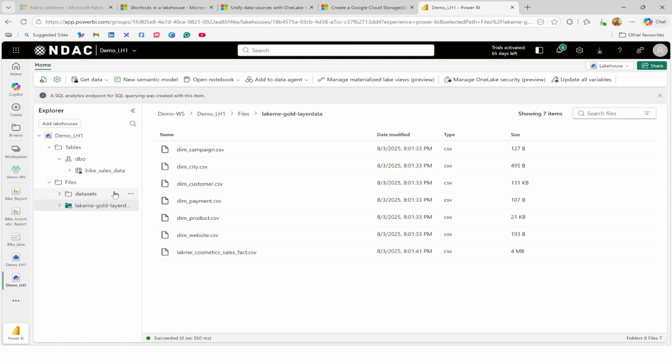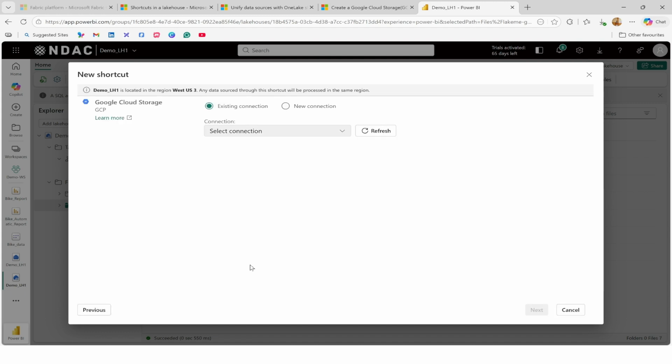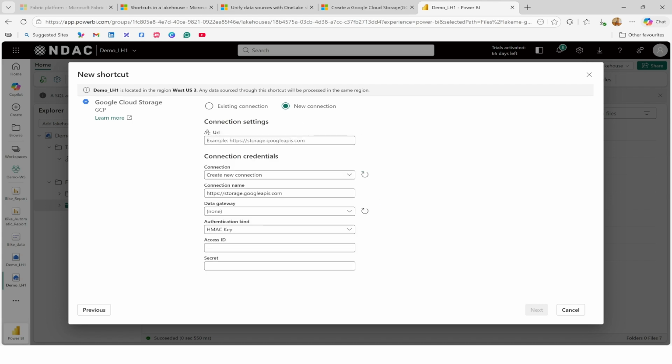Now let me show you another shortcut. Click on this horizontal ellipsis, select new shortcut. This time, see, Azure is a Microsoft in-house product, so now I will go purely external. What purely external products are available? AWS and GCP. For now I will go with GCP. Let me click on new connection, and here I need to fill this in.